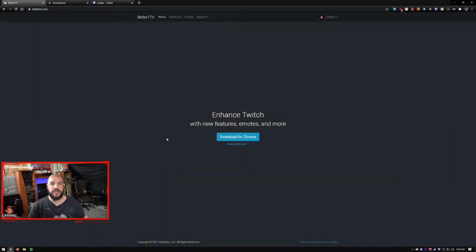So next up is kind of a grouping of things, and they are browser extensions, which can be extremely useful, and in particular we're going to talk about 2 of them, BetterTTV and FrankerFaceZ.